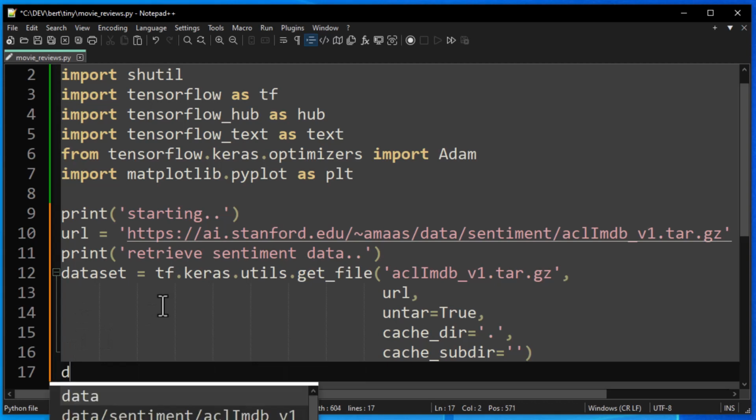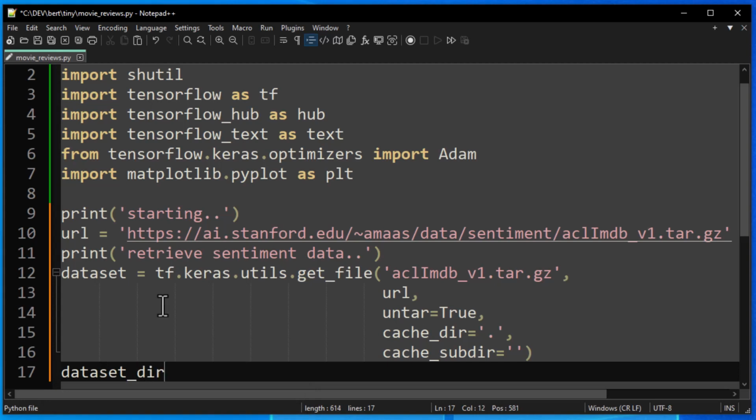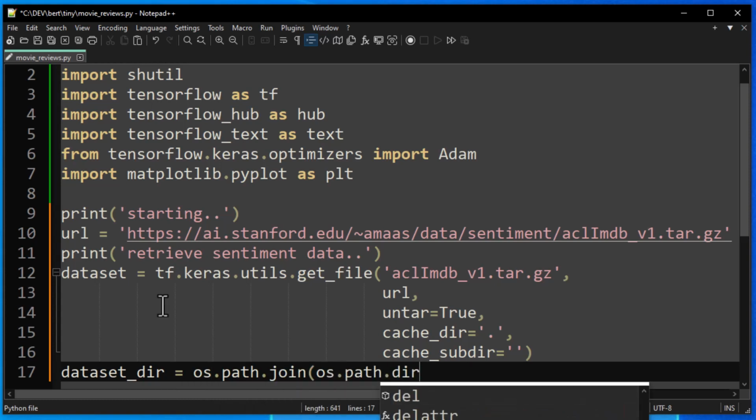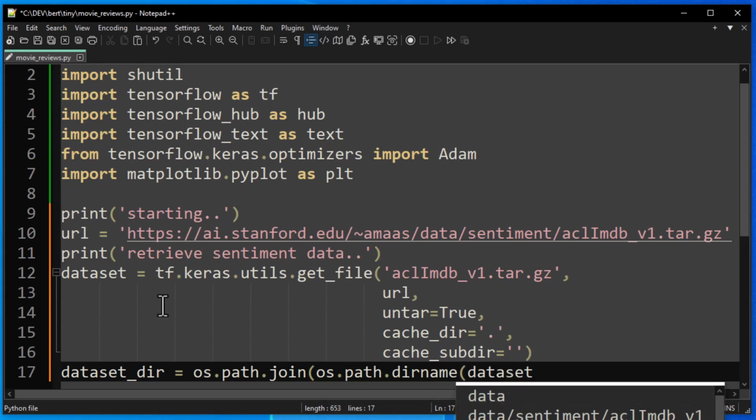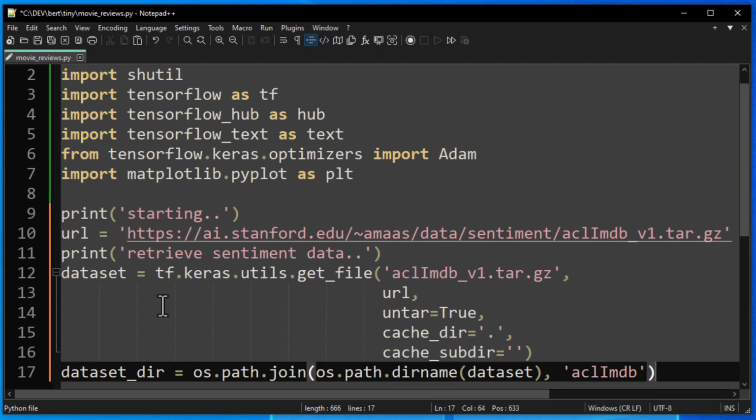So we're going to get that ACL IMDb, the IMDb movie reviews V1 from Stanford, and that is going to help us to do our training. And then we can set our dataset directory equal to our os.path.join, and then we'll use our directory name from the OS path there and our dataset, and that's going to get us going so that we actually have some data that we can work with in our training.